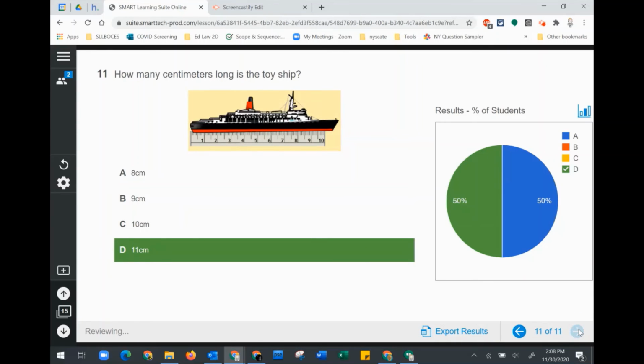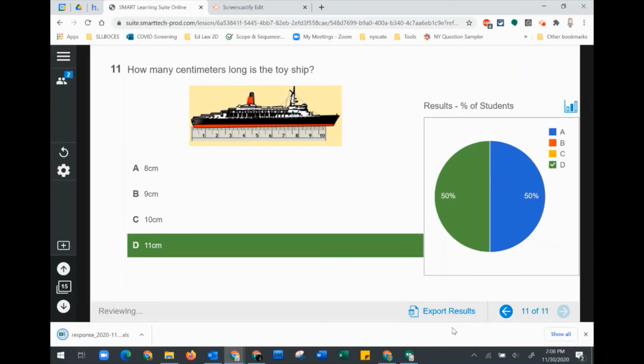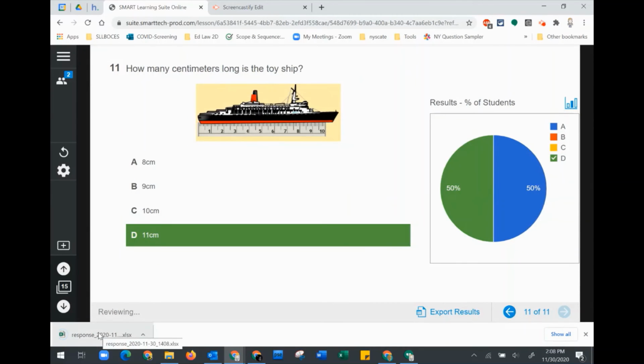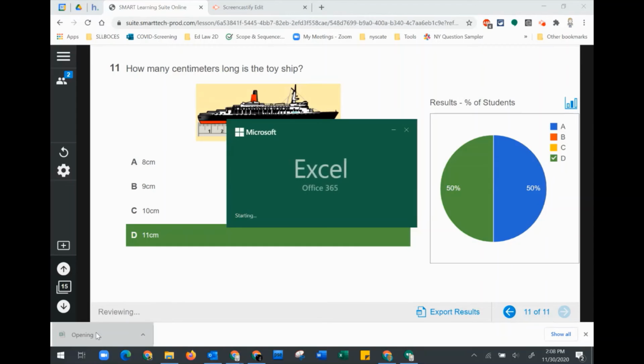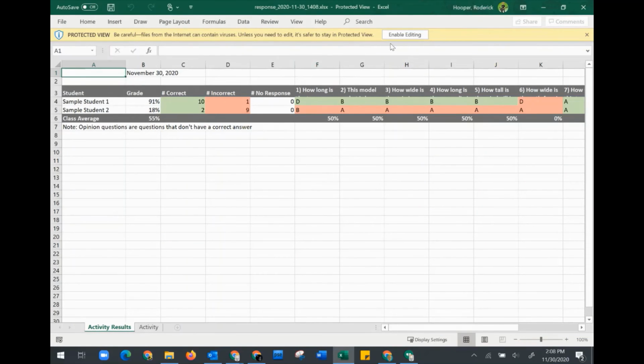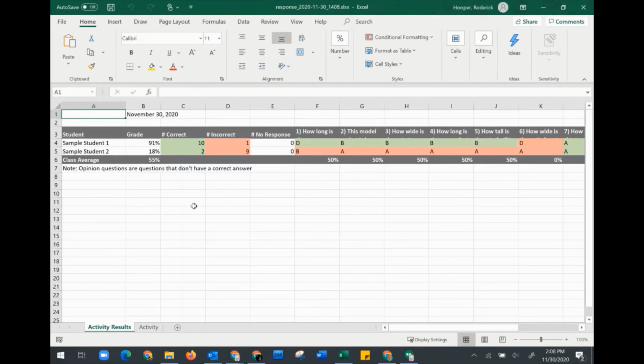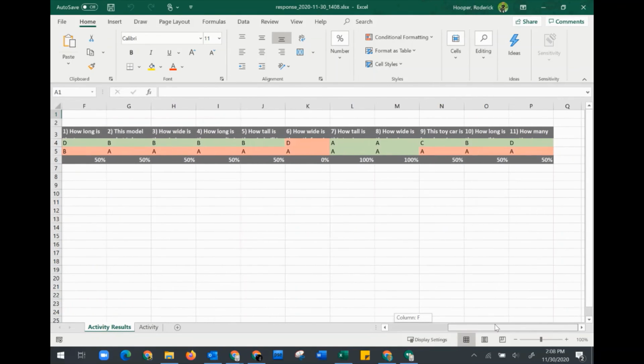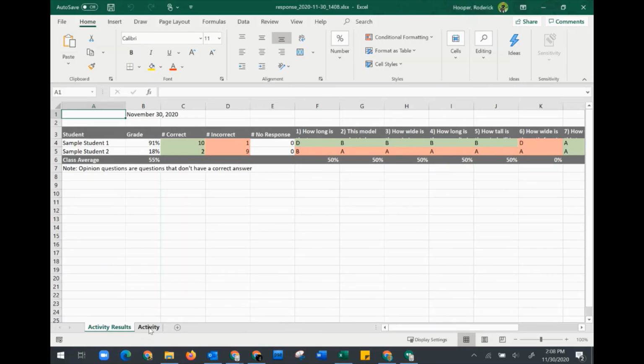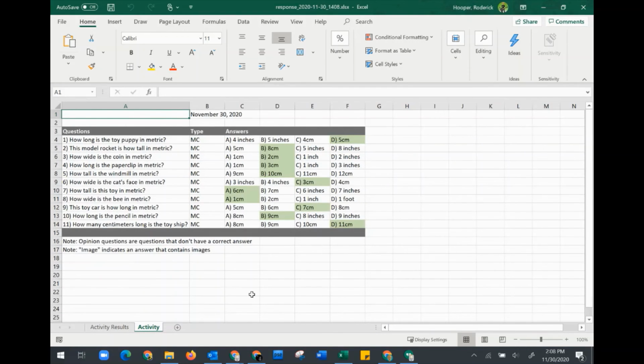And then when you want, you can export the actual results. This is where you'll find the names of the students. So I'm going to open that little Excel file. If you don't have Excel, when you download that, you can open it up in Google Drive. It'll open up as a Google Sheet. So here I can see the grades for each of the students, and I can scroll to see all of the questions answered. And then there's an activity tab down at the bottom that actually displays all the questions and the possible responses and what the correct answers were.